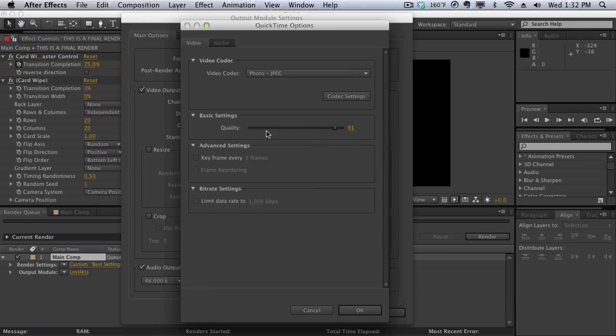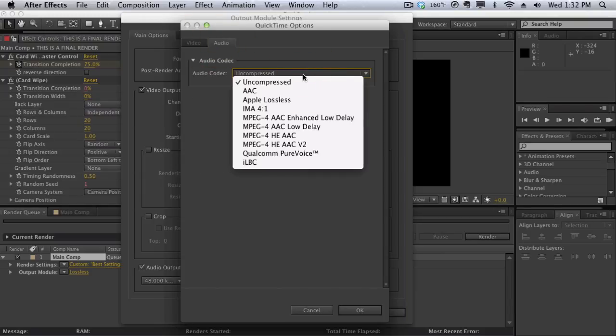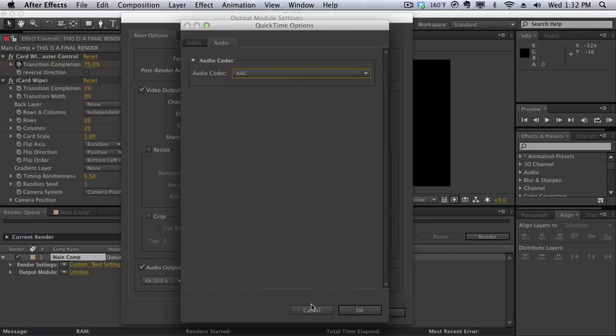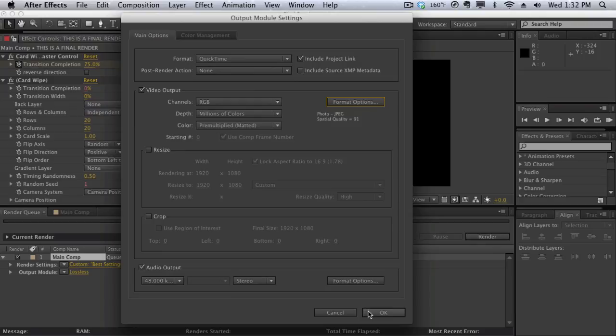And then I usually set the quality down to 91% here, and that usually gives me a really nice output for my final renders. And of course, you have advanced settings, again, which we'll be taking a look at a little bit later. They're a little bit more advanced for the web, such as the bit rate right here. But if you're a web guy, you should know what all these things do. And then once you have all your stuff here set, we can go to the audio and make sure that your audio codec is set. I usually set mine to AAC and hit OK, and then hit OK.